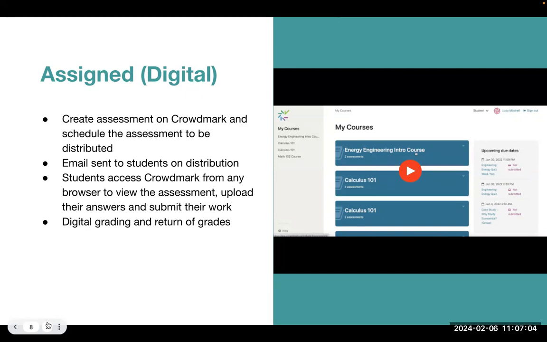A direct email is sent to students upon distribution of the assessment. And then students will simply access their CrowdMark account from any web browser in order to view the assessment, upload their answers, and submit their completed work. After this has been completed, just like the administered workflow, the grading team can go into the assessments and either return grades or review the student's work.